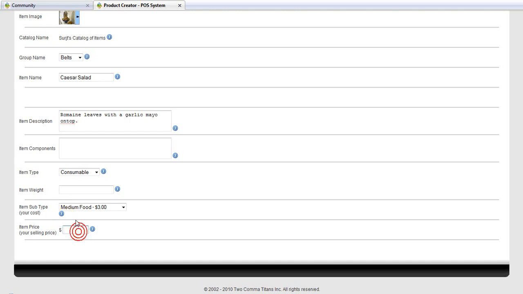So the item price, now there are max and min values for everything, and you have to take this into consideration. So you can't be charging $1,000 for this Caesar salad. Similarly, if you charge too little, charging $1 wouldn't be any good, because if you look here, you're not making any profit on it. If you sold this item, it would cost you $3. If you're selling it for $1, you would be losing $2 every time you sold this item. So it has to be somewhere in between.